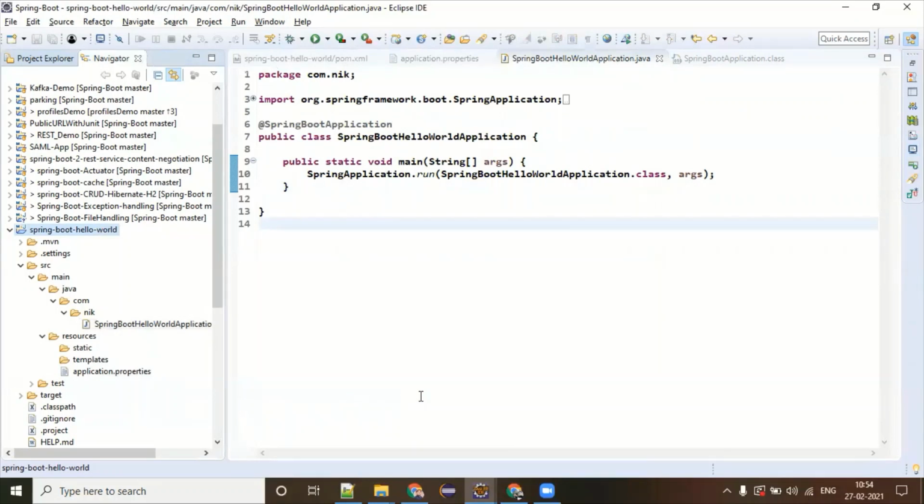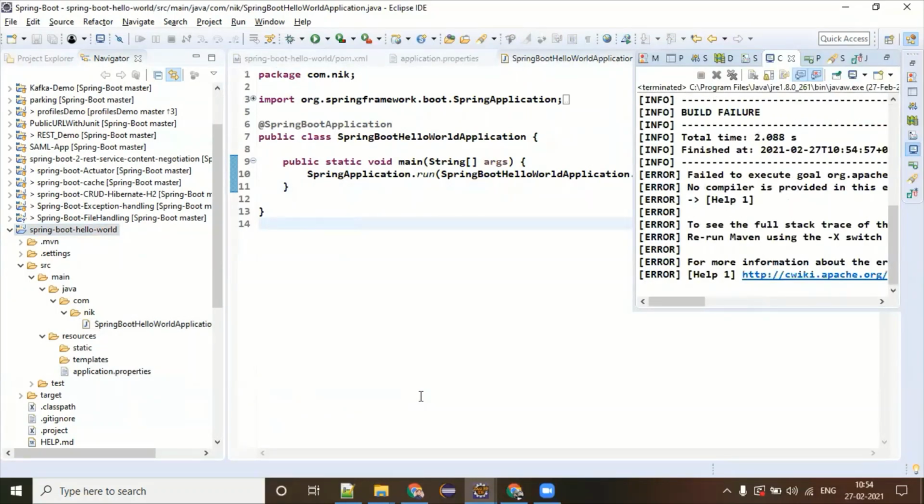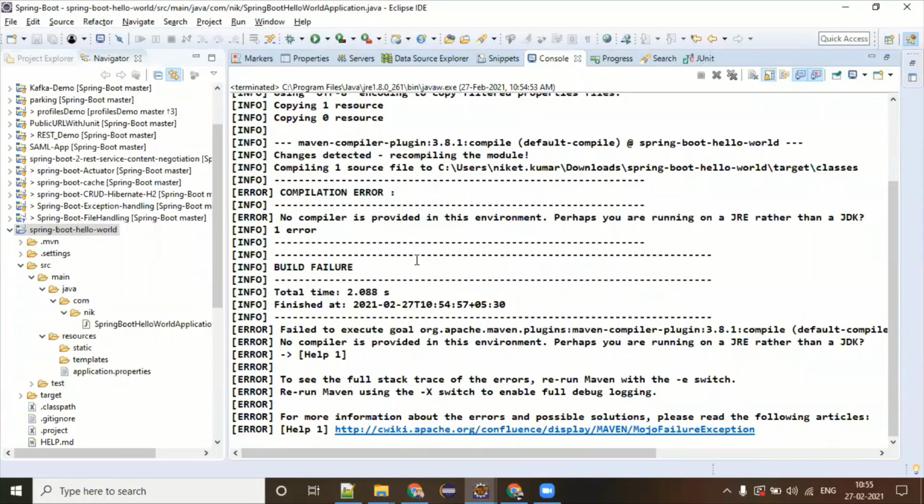The moment you do Maven install, Maven starts checking whether all the dependencies required for your application have been downloaded properly or not. And these dependencies are going to be downloaded into a folder called the .m2 folder. The .m2 folder is the location where they are completely downloaded.